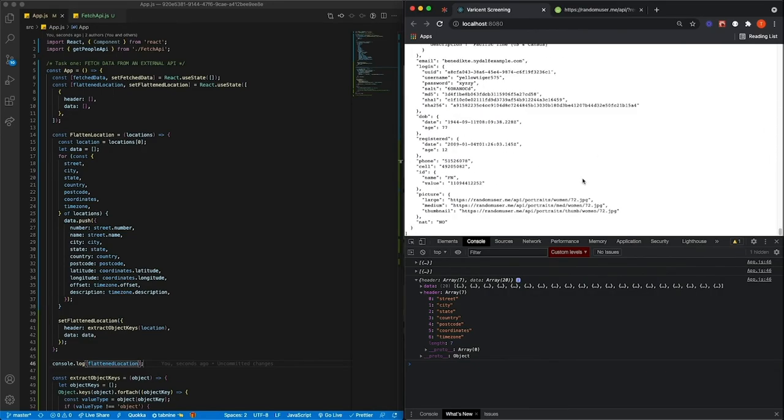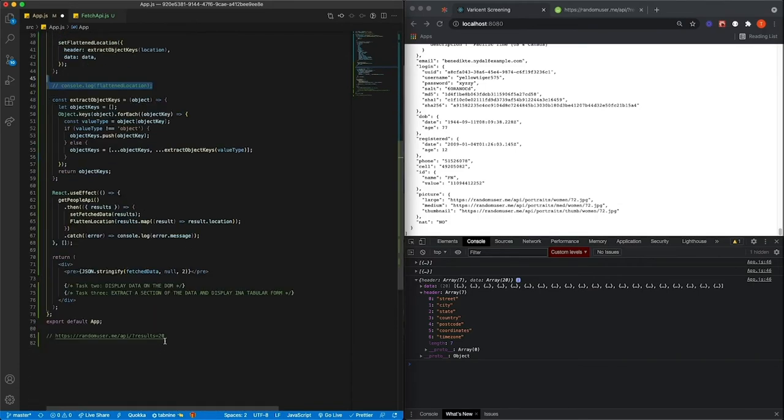So how do we do that? What we need to do now is render flatten location dot header. Now we need to render it out in our return statement. So now we say display data in the DOM. We've already done this part, right, guys? We can take that out. So now task 3 is to extract a section of the data, which we already did, and display it in the tabular form. So the header now is going to, this is what we're going to do now.